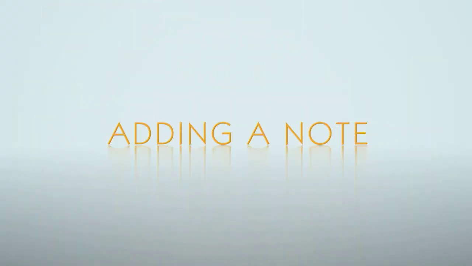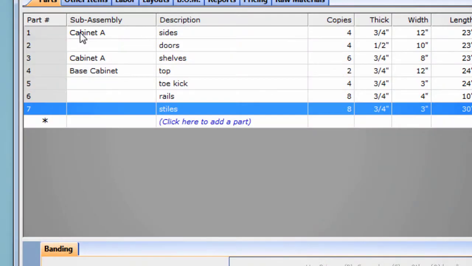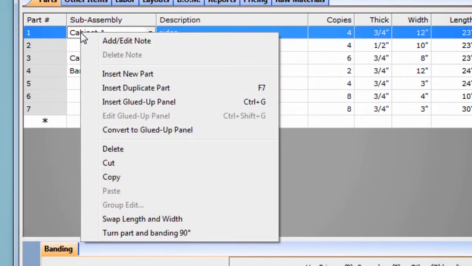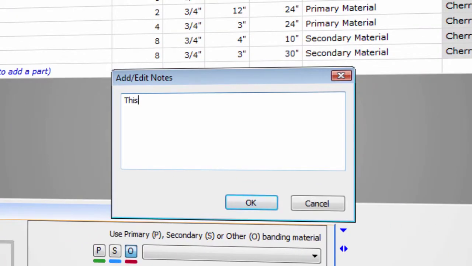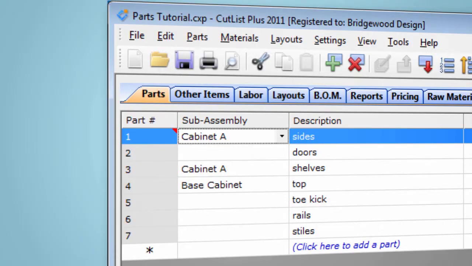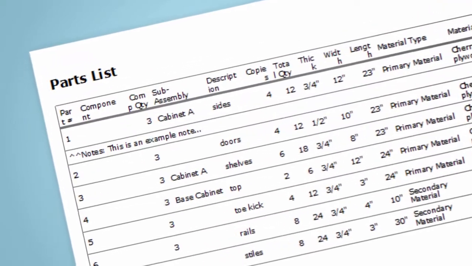Let's look at a few other ways you can customize the parts list. When you right-click on a part, a pop-up menu will appear with several options. I'll go ahead and click on Add Edit Note to add a note. You can type literally anything you want as your note, and when you click OK, a small red triangle appears in the corner right next to your part number. This is your signal that a note exists for the part, and when you hover the mouse over the part, the note pops up as a convenient tooltip. When you print your parts list, the note will appear on a separate line, which allows for longer text.